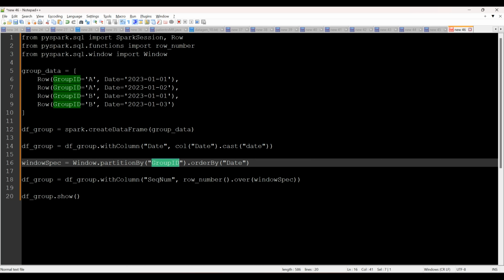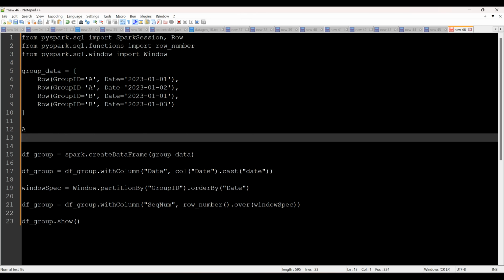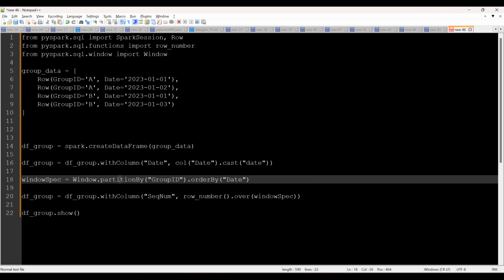So here you will be getting two partitions. So A, these two records will get merged, but not the values. For example, it will be like A, and under A you will be having two records, 2023-01-01, 2023-01-02. So you'll be having two records under A and two records under B. So I'm just doing partitionBy group ID, orderBy date. So now I created two partitions.